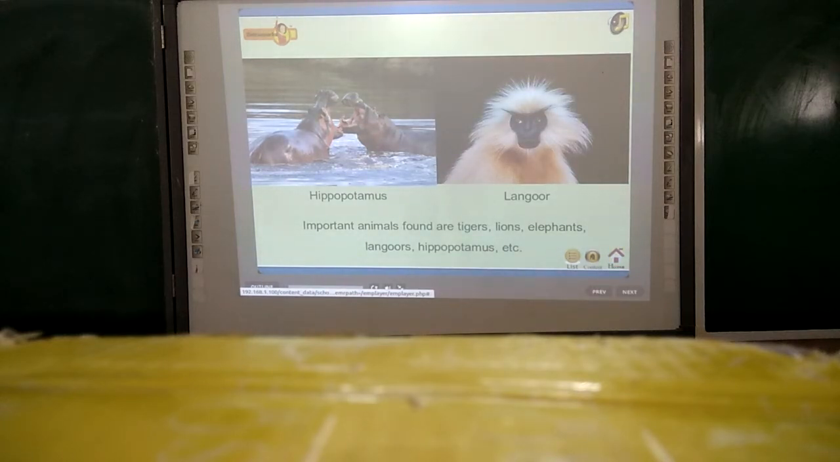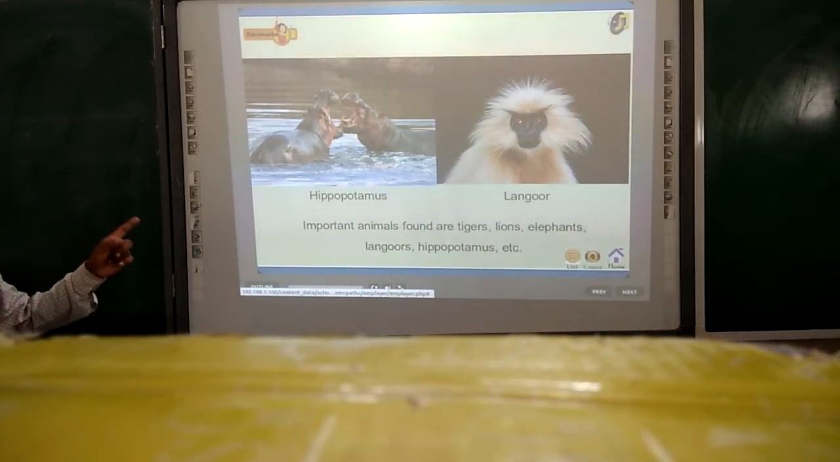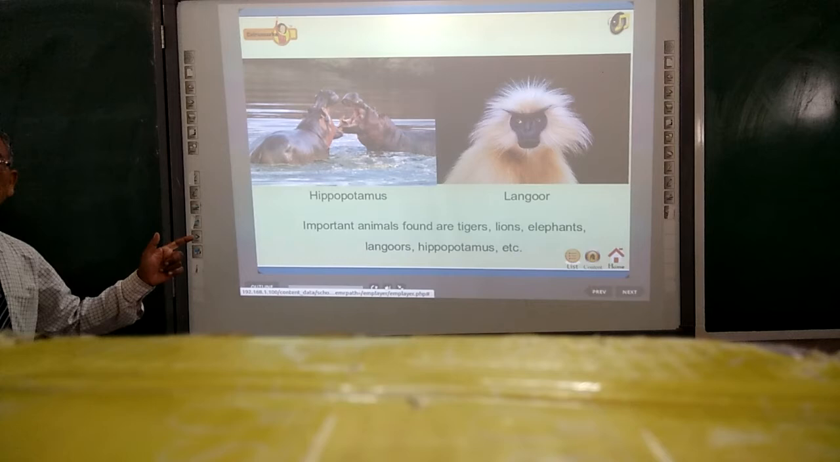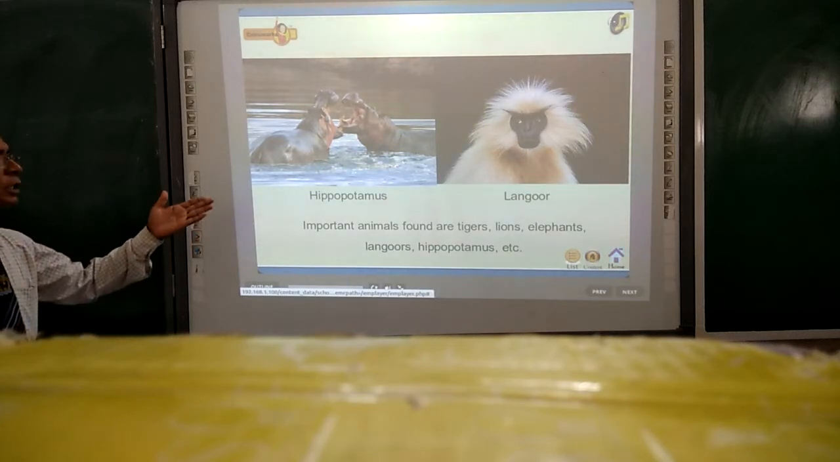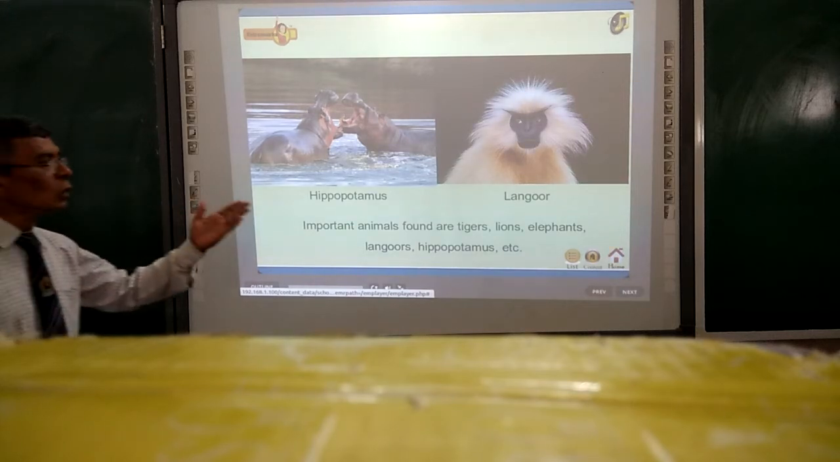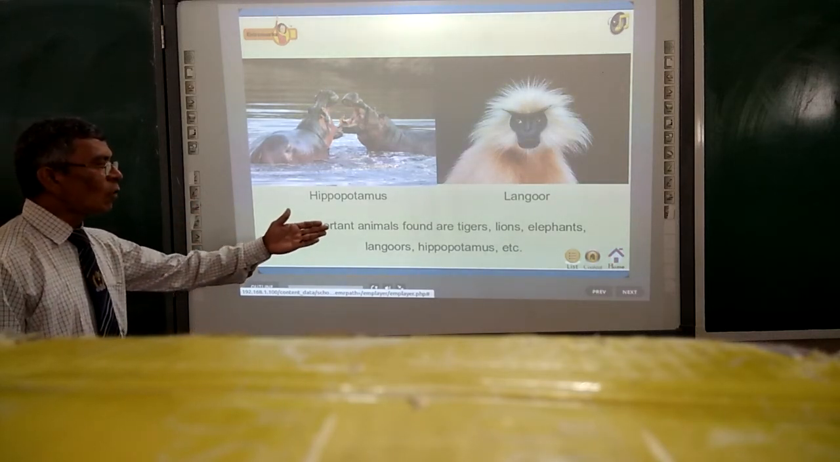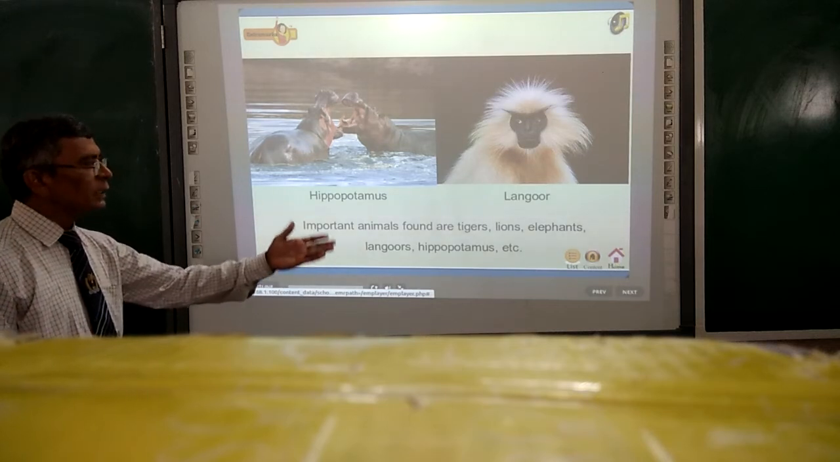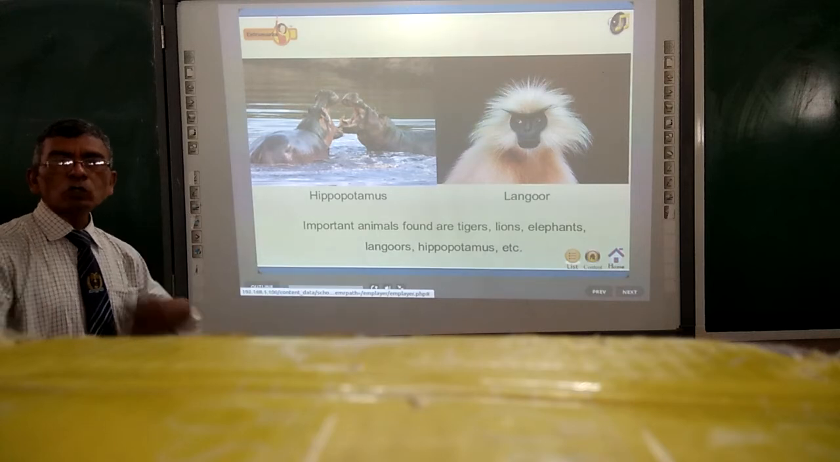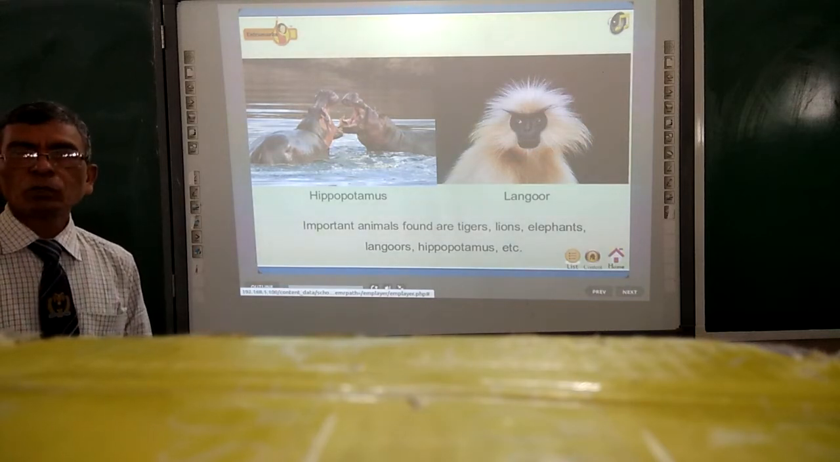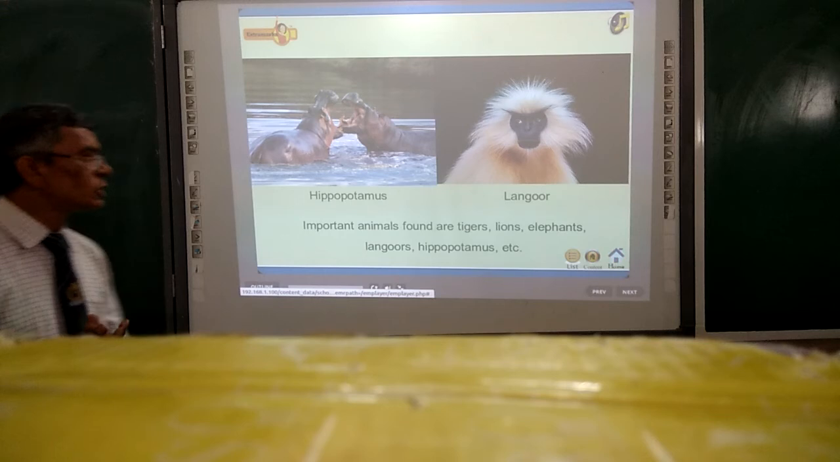We will know more about temperate evergreen and temperate deciduous forests with the help of an animation in the following slide. Now you see here, these are the important animals, that is fauna. What kind of fauna can be identified in tropical deciduous forests? Number one is hippopotamus and langur. Important animals found here: tiger, lion, elephant, leopard, etc. Then almost all the carnivorous. Almost all you can find here carnivorous.